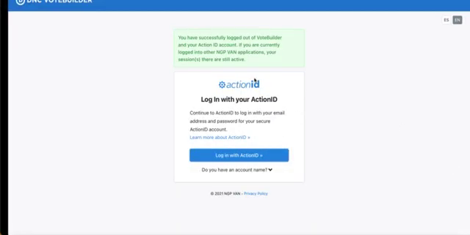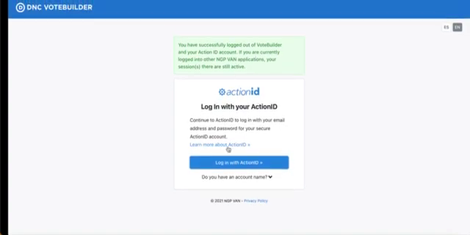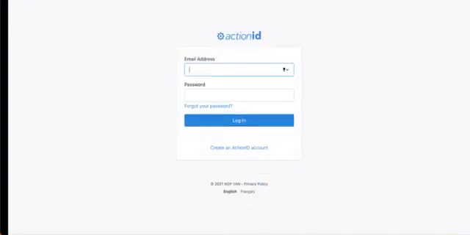So you'll see this is votebuilder.com. And we have the screen. I was just in here, so it won't be here any longer for you. You'll see log in with your action ID. I'll just refresh it for folks. So log in with your action ID. If you have autofill, it will go ahead and put that in for you. I'm going to use our training account, which is votebuilder.org.